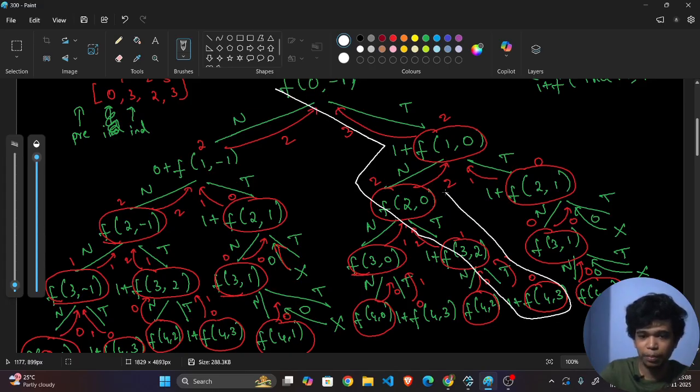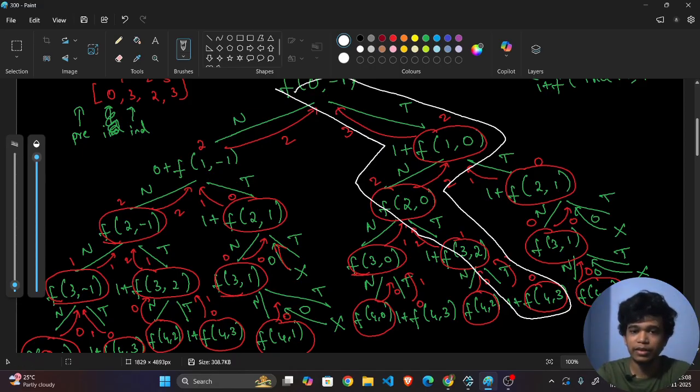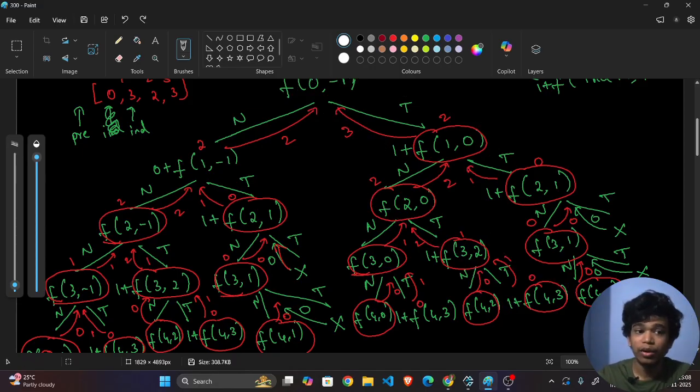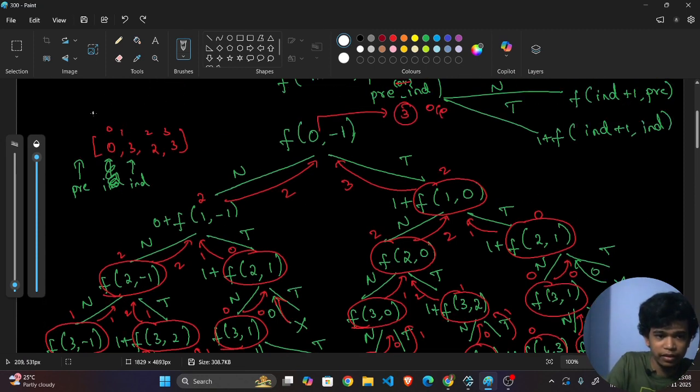So this is going to be your path. Okay, so this is your additional information. From this I can tell you we want to take. Which means we want to take, see here: take, not take, take and take. So what is my subsequence? It is 0, 2, 3.